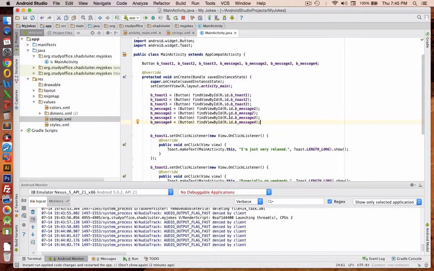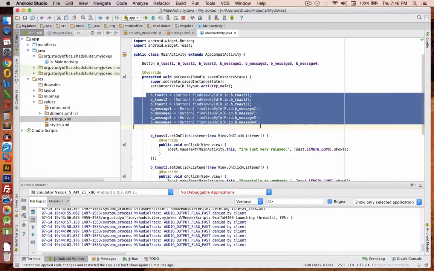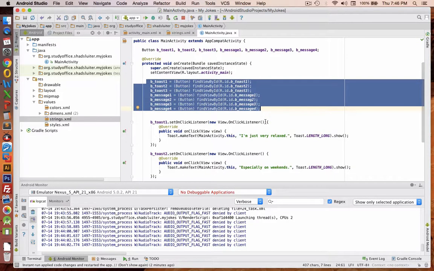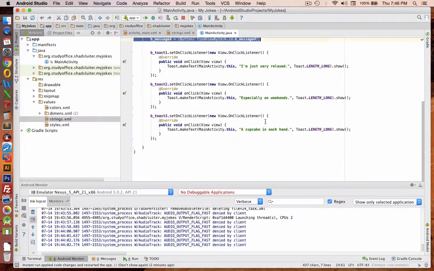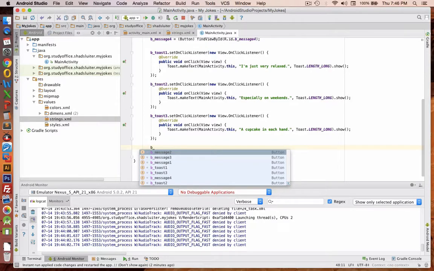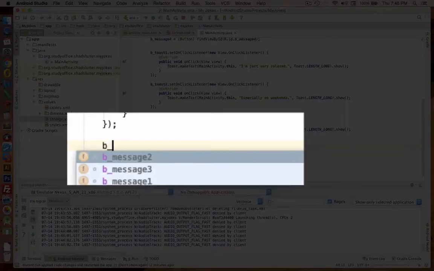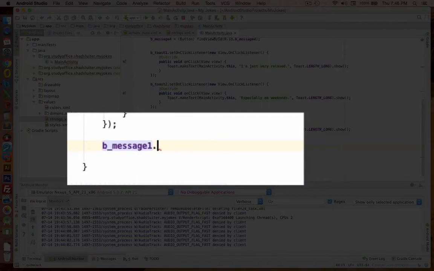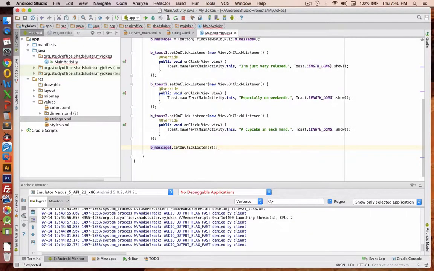Okay, so let's pause here again. You've noticed I've added all the variables for the buttons at the top, and I've assigned each of those to an ID that's on our layout. And so now I'm ready to program message 1, 2, 3, and 4. So let's go into message number 1. B message 1. I'm going to do the same routine. I'm going to set on-click listener, and I'm going to create a new on-click listener.